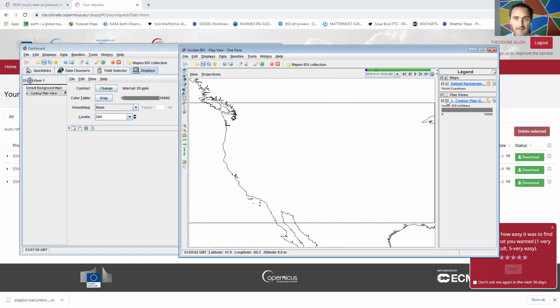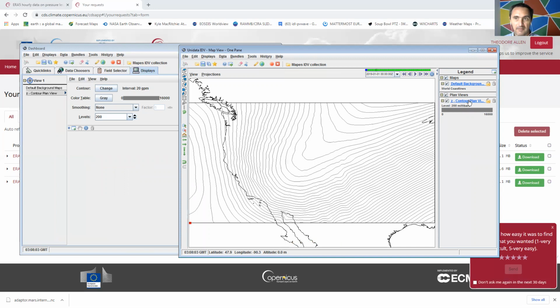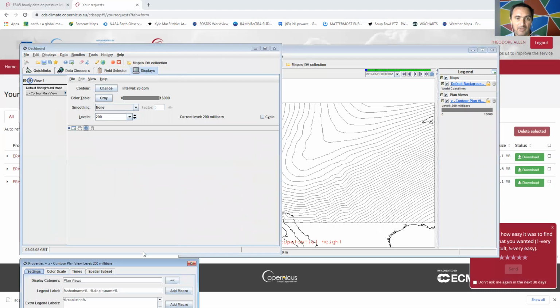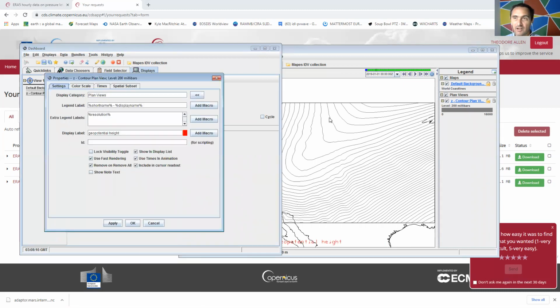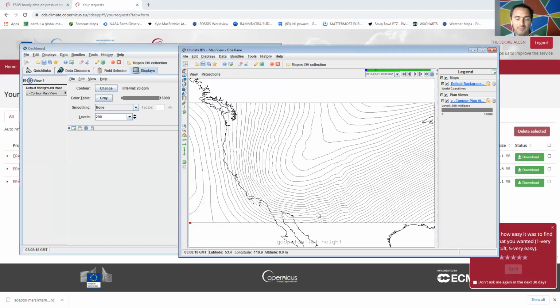Now, look at that. I wonder if the label can be in gray to match the color of the contours. Wouldn't that be cool? And it can. Look at that. Boom. Geopotential height. These great contours in gray. Couldn't be easier.